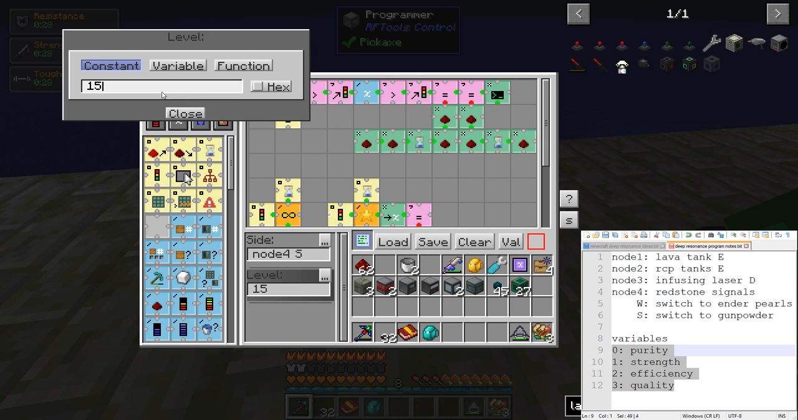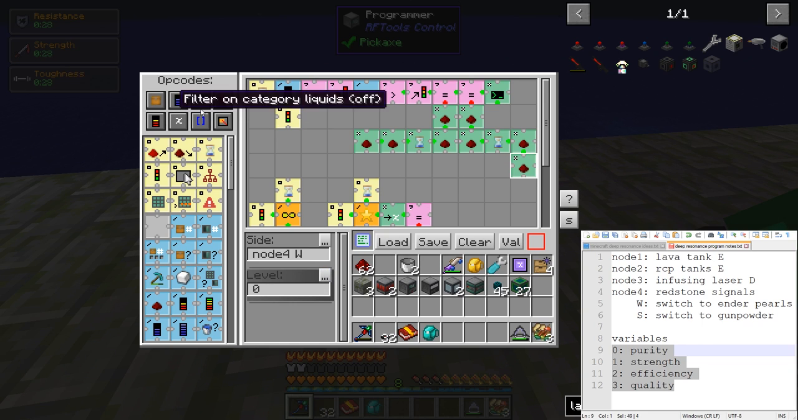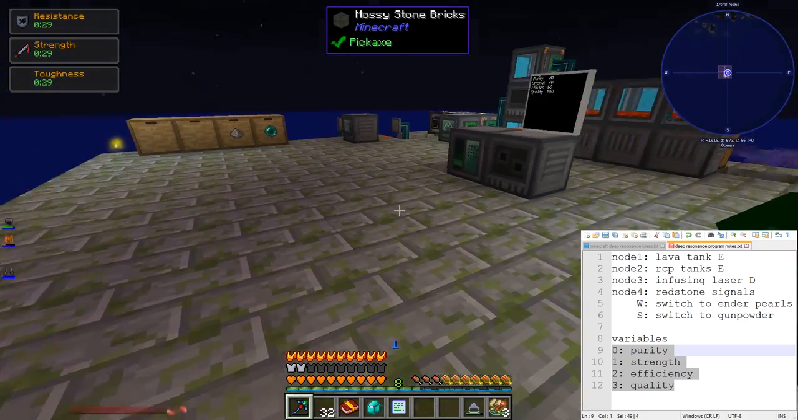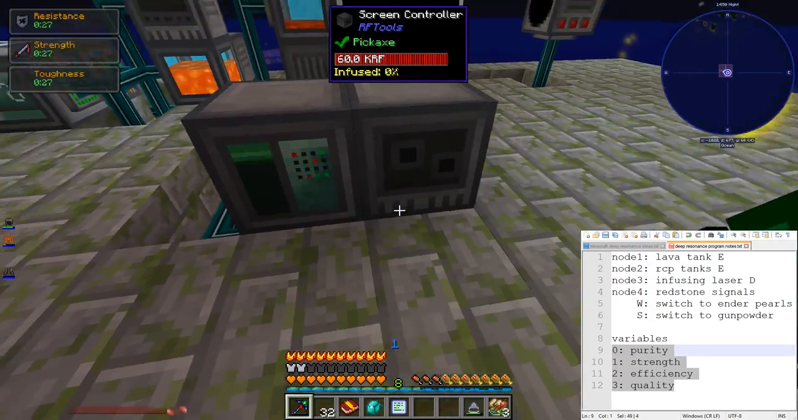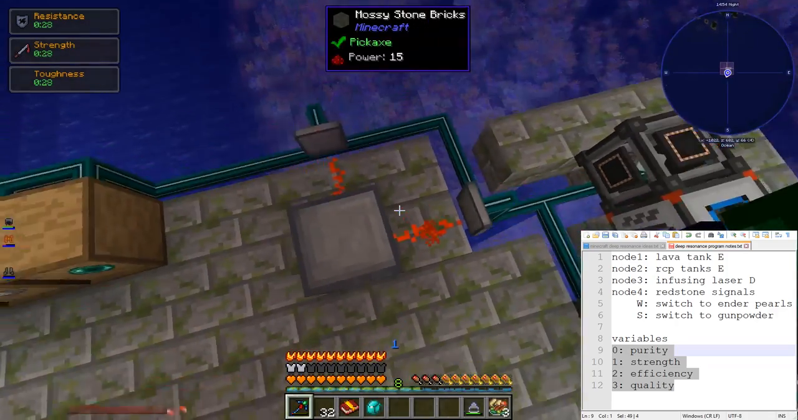So just make that 90 redstone. And then here, set this to 0. Right? Yeah, that should do it. Yeah, okay. Easy fix. Now we should see only one.